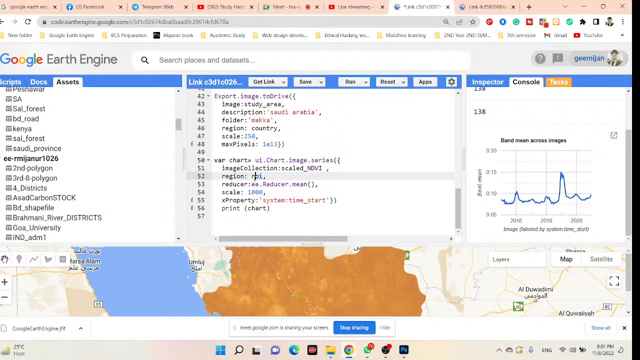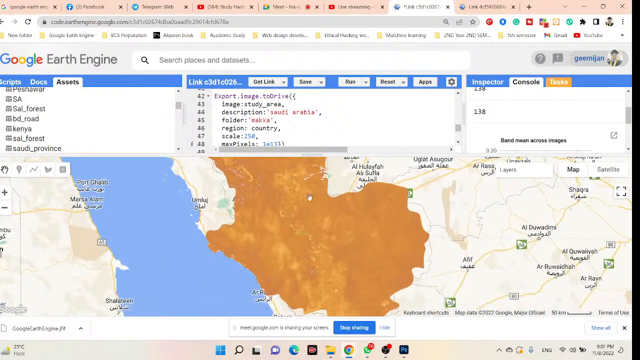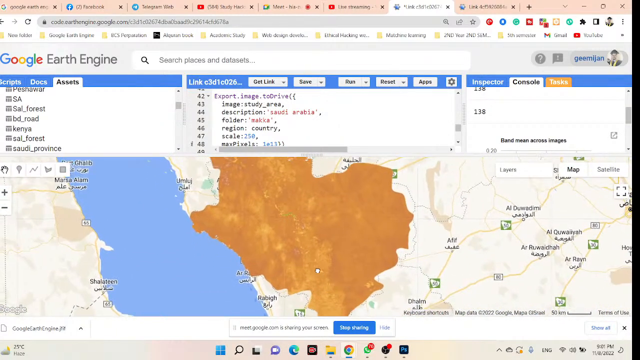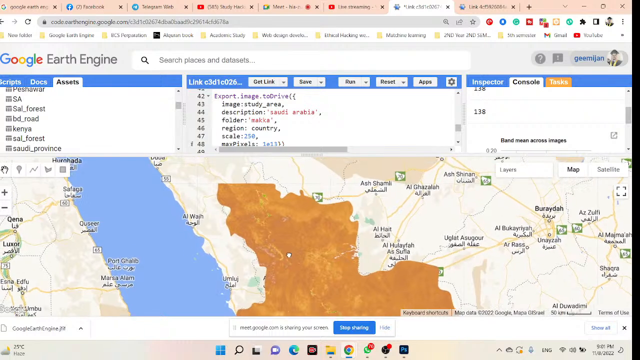Okay, my reason is that ROI. I did the same. I did all the steps as you said, but the problem is the Medina or Jouf or Mecca doesn't appear. Why? This time you can see it appeared. There is no problem. Here you can see.